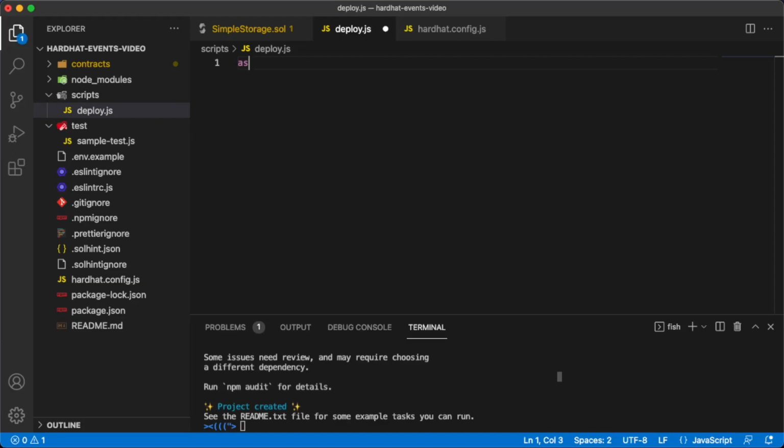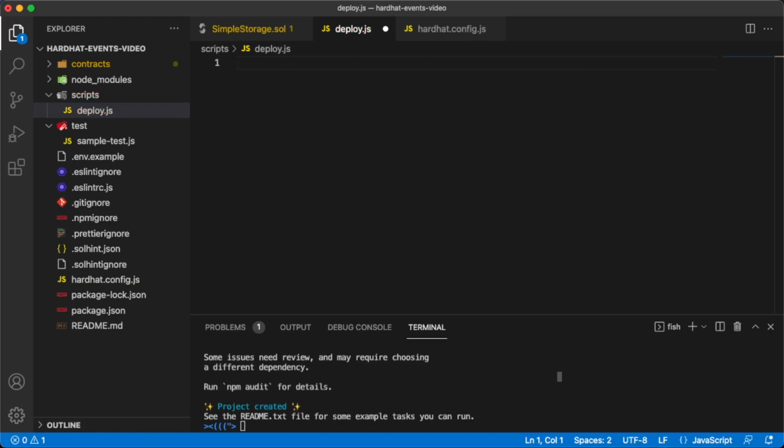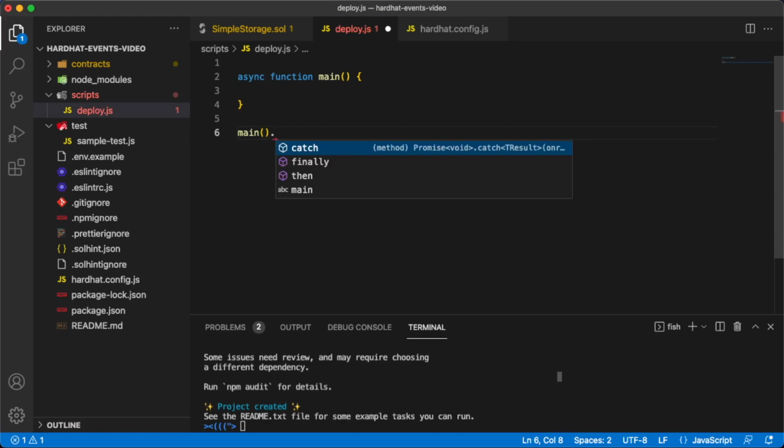And what we're going to define here is an async function, and this function is basically what we're going to run. This function is going to deploy our smart contract. Let's call this main, define the body, and we want to call this function here using main, and then we want to catch some possible errors, because as you saw, this is asynchronous, and may have some errors.